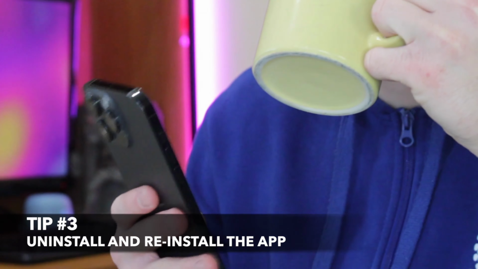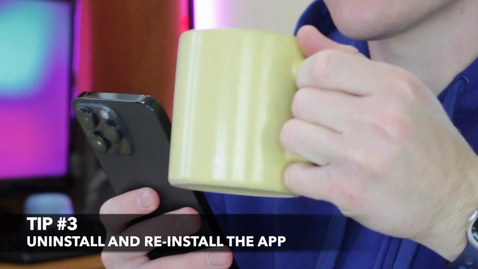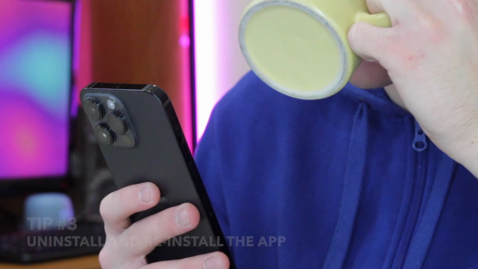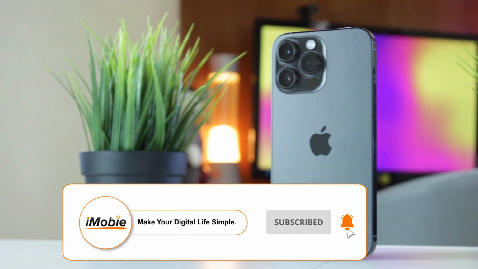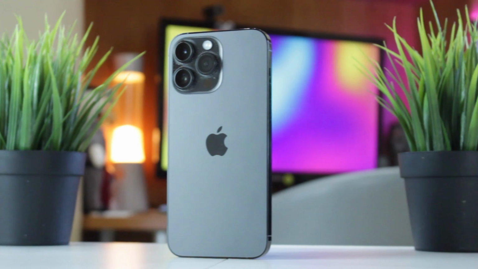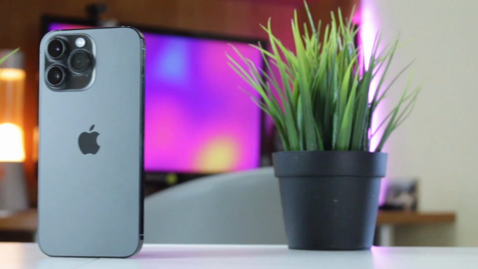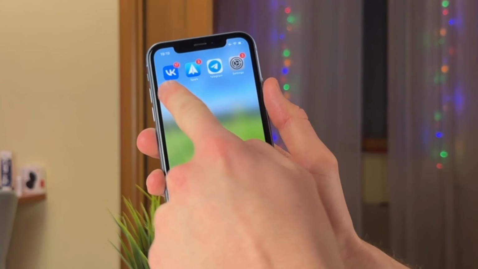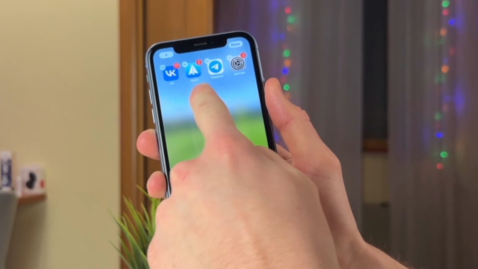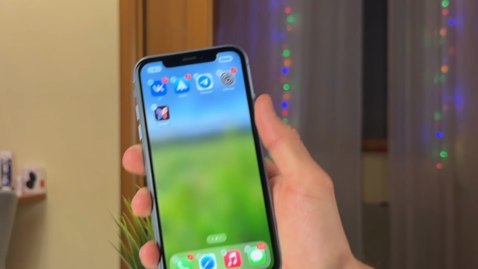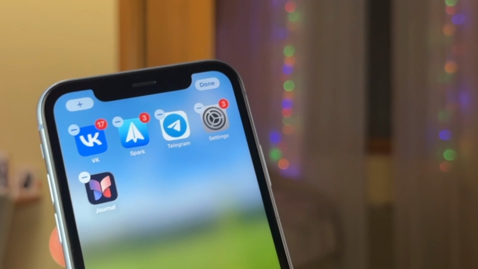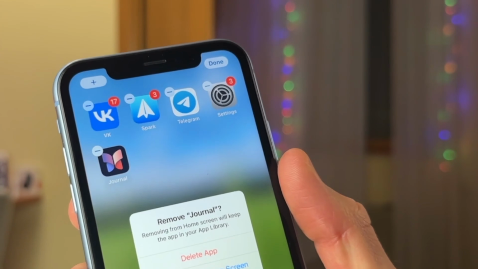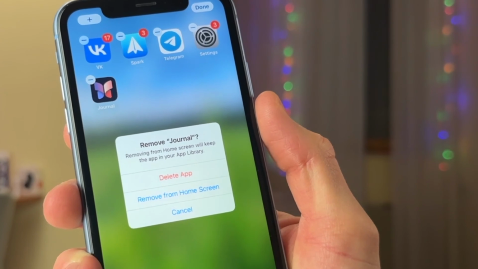For the third tip, all that you should try to do is to remove the crashing application and then reinstall it from the App Store. Please note that this action will remove not only the app but all of its data from the device as well, though you can copy files from the app to your iCloud Drive storage. To uninstall the application, simply tap and hold on its icon for a few seconds and it will start jiggling. Then tap on the little cross icon on the app and it will uninstall the app from your iPhone.